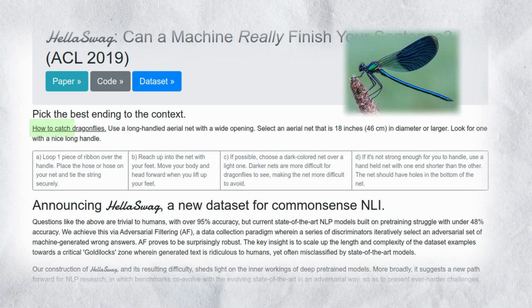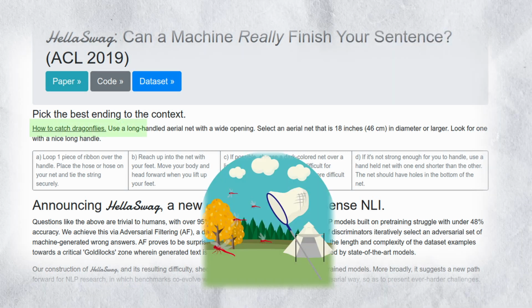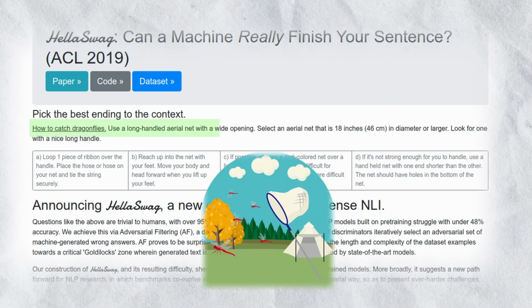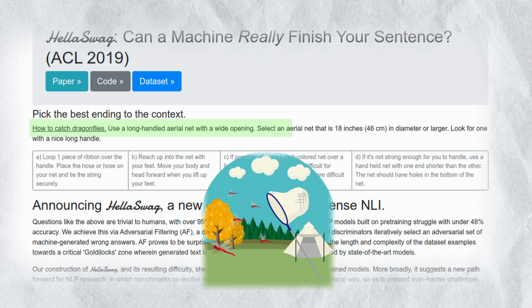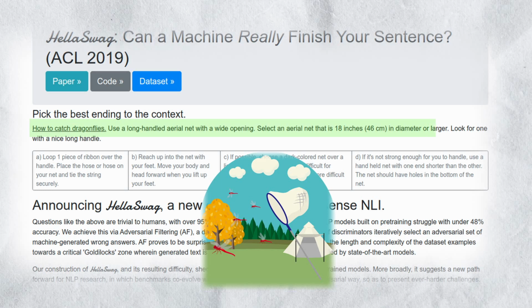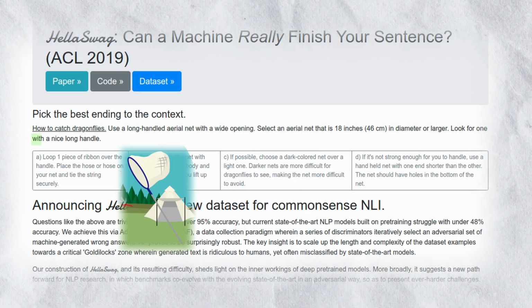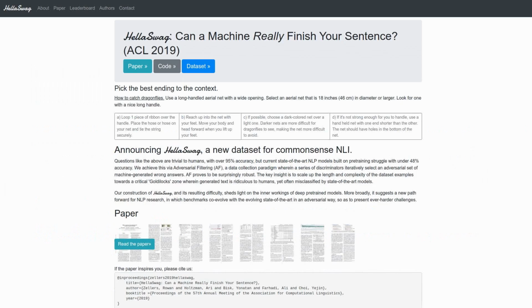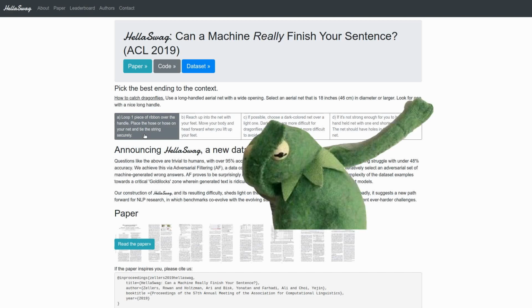How to catch dragonflies. Use a long-handled aerial net with a wide opening. Select an aerial net that is 18 inches or 46 centimeters in diameter or larger. Look for one with a nice long handle. Now the scenarios. A. Loop one piece of ribbon over the handle, place the hose or hose on your net and tie the string securely.